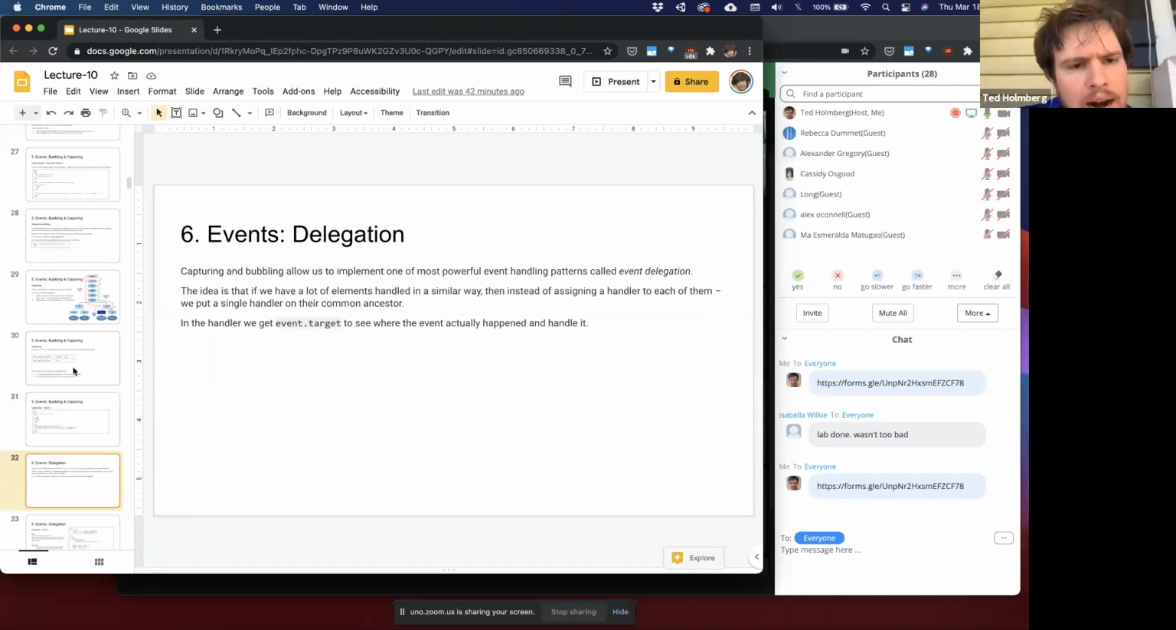And so the entire reason why we brought up even the concept of being able to capture and bubble is because it allows us a means of implementing one of the more powerful patterns for event handling. And that's something called event delegation.